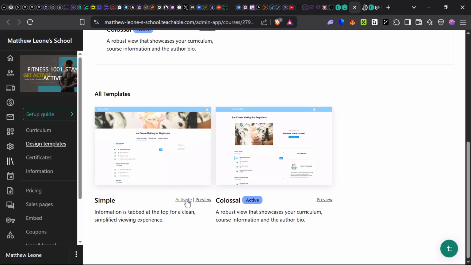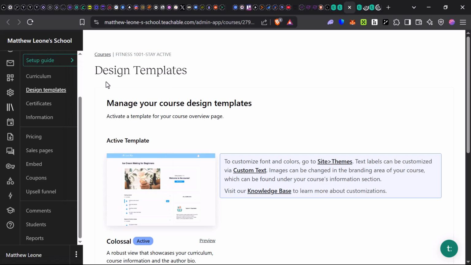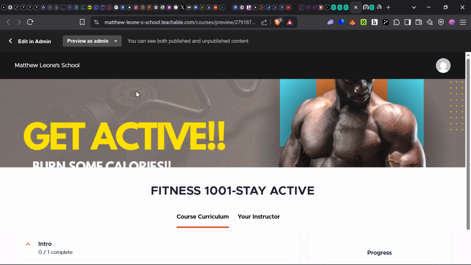So there's the activate and then there's preview. There's preview here. I don't think we can activate the simple option, but we're set to colossal by default. As you can see here, it says active. So let's go ahead and look at what the template would look like. This is the simple template. So this is what it looks like.